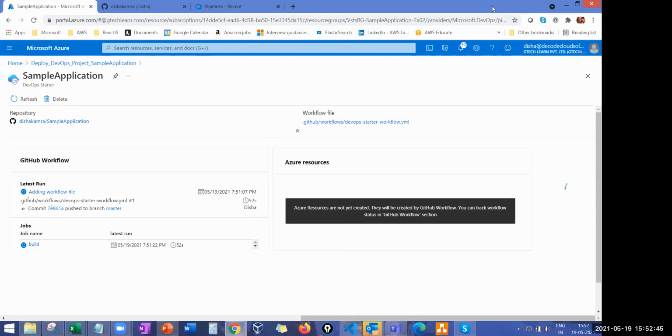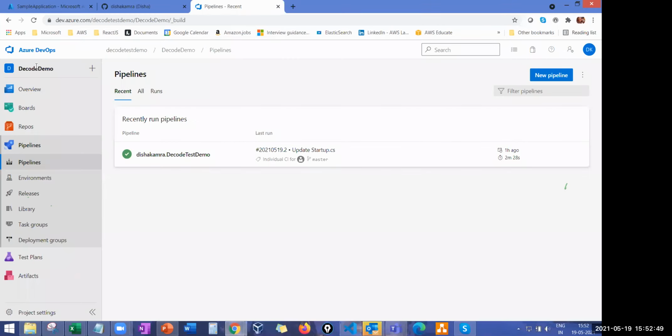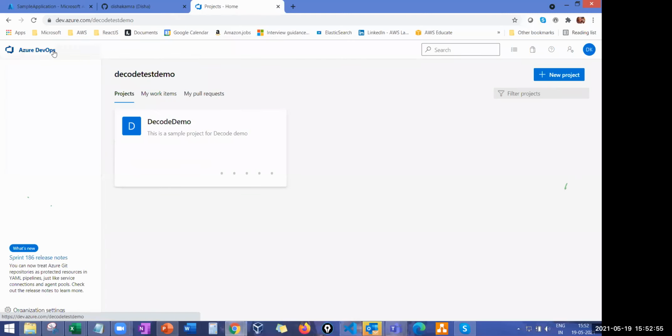Give me a minute. So I hope my screen is visible to you. And here, this is my Azure DevOps, which is already holding some of the projects here, some of the production environment. So what I will do, I will select this decode demo project.